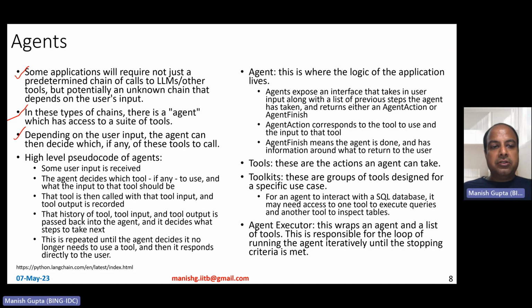Okay. So the high-level pseudocode of the agent looks like this. It's a continued while loop. It continuously keeps listening. So in that loop, it does the following. It waits for some user input. As soon as the user input is received, the agent decides which tool, if any, to use and what the input to the tool should be, the parameters to be passed to the tool. We will talk about the tool soon. This tool is then called with that tool input, and tool output is recorded.